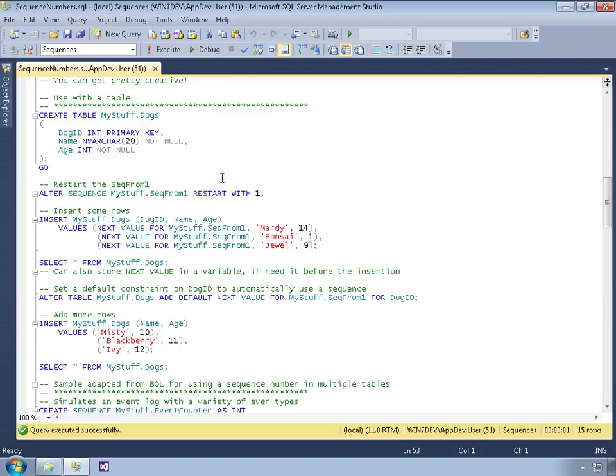For example, consider a simple dogs table. It has a dog ID, name, and age. Dog ID is defined as an int, and it's the primary key. But notice that I'm not defining it as an identity value. Because of the way I'm defining it here, it's automatically indexed, and SQL Server enforces the uniqueness of all its values. But because it's not an identity value, SQL Server isn't going to automatically generate values for dog ID when I insert new rows into the table. Remember, sequences are not a characteristic of a table.